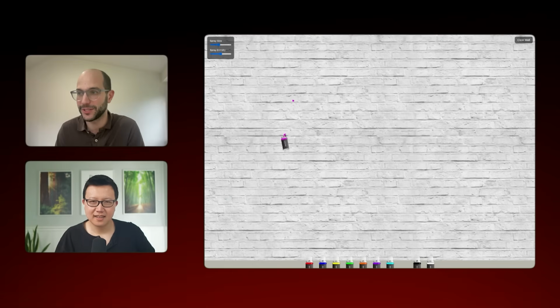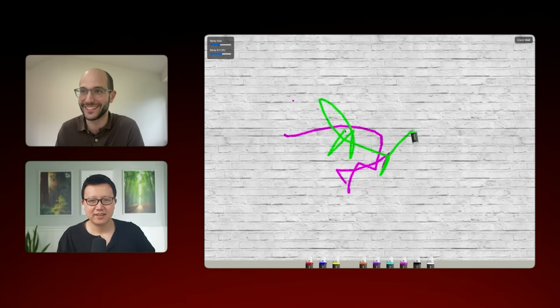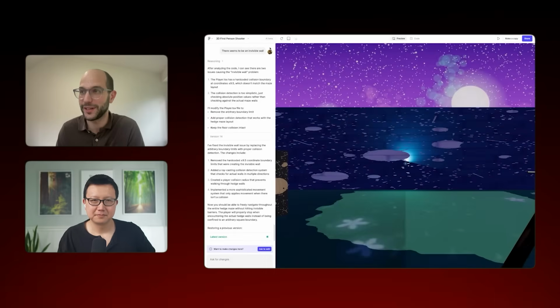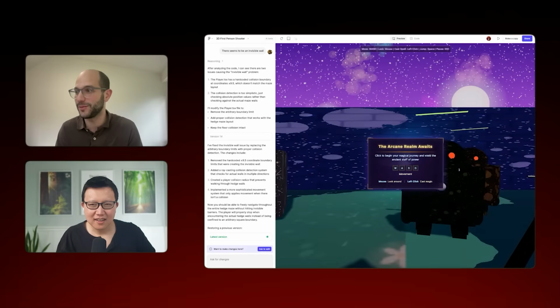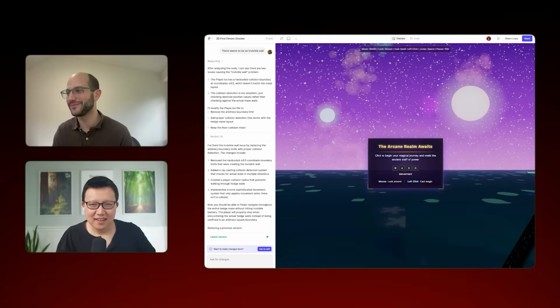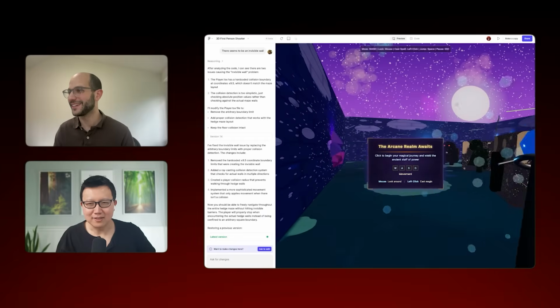And here was a case where someone made a very simple spray painting tool in like 5 minutes. Wow. And it's like, imagine making software to make software. Making a creative tool yourself. It's pretty incredible. Another one, this is one of my teammates actually, is a gamer and made a whole 3D first person shooter. Let me refresh it real quick. The Arcane Realm Awakes. Oh man, wow.